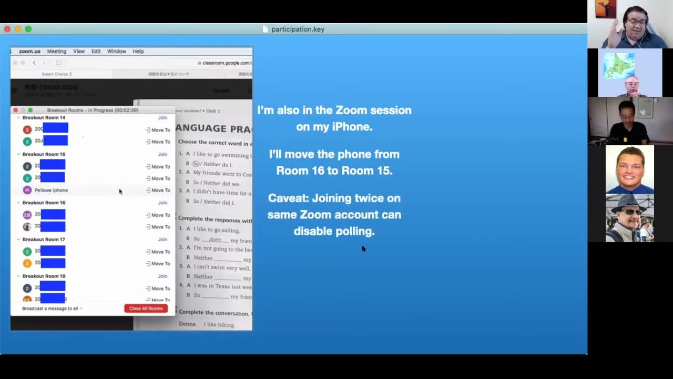One thing, note that if you join twice from the same Zoom account, that can disable polling. So join from your phone, but from like a personal account. Okay, that's a better way to do that.